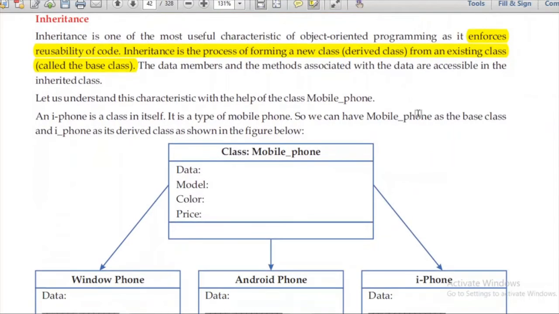Next is inheritance. It is the most useful characteristic, most useful. Now what does it mean? It enforces reusability of code. Reusability means the code can be used again and again. So inheritance is the process of forming a new class, a derived class, from an existing class. So you can completely use the existing class, जो पहले से ही exist करती है, you can use that class in a new class. So this way you are reusing the code.